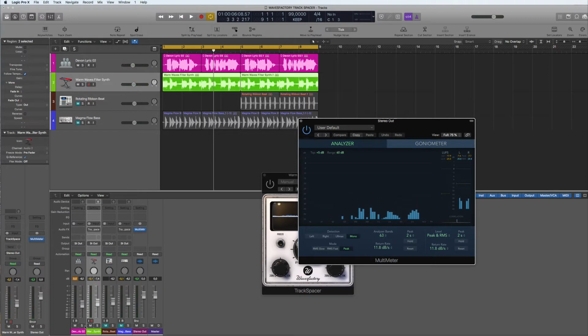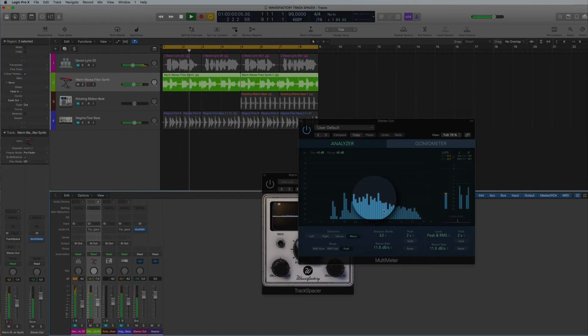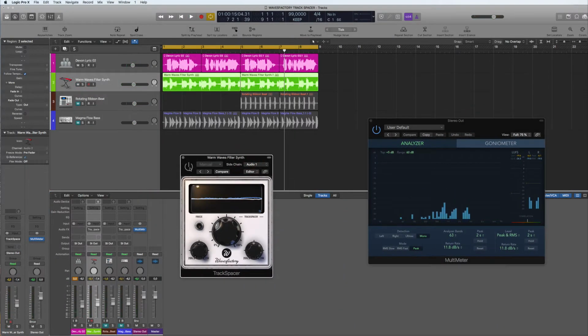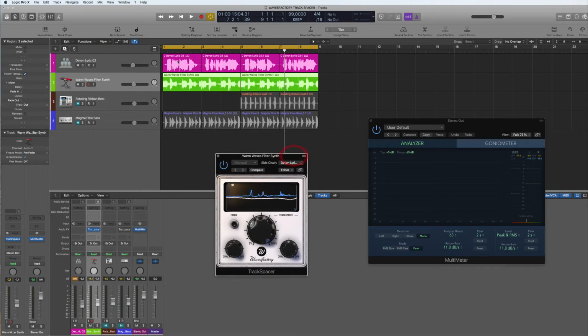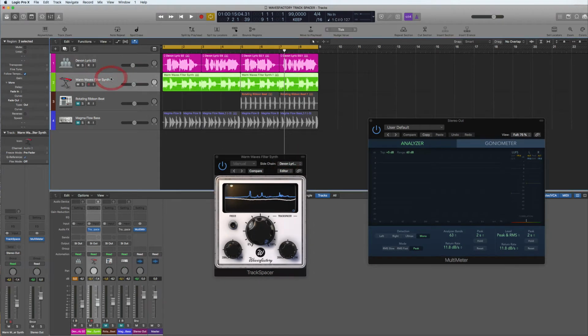So if we solo the keyboards here, you can see the frequencies here that are going to get in the way, and then just check the vocal, do the same thing. You can see there's quite a lot of frequencies that are getting in the way here. So what we need to do here is sidechain. So we bring in the source, the Devon lyric here, insert it through the sidechain window here, and this will basically sidechain the frequencies from the vocal track to the keyboard track, and it will duck them.